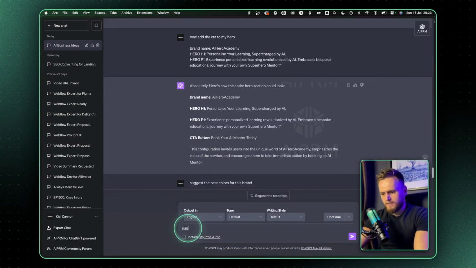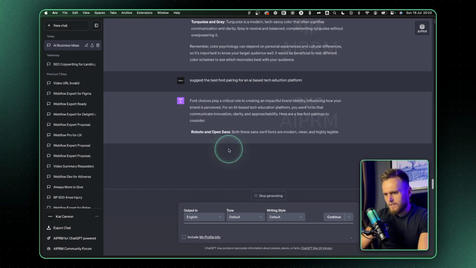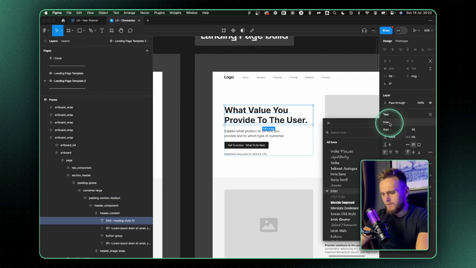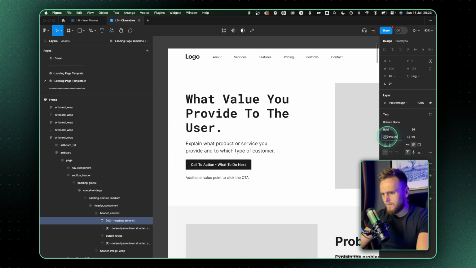Let's use AI to suggest the best font pairing for an AI-based tech education platform. What fonts is it going to suggest? Let's check this out. Roboto and Open Sans. So let's see what Roboto looks like. Okay, that's good, yeah, I like it. We can work with this.